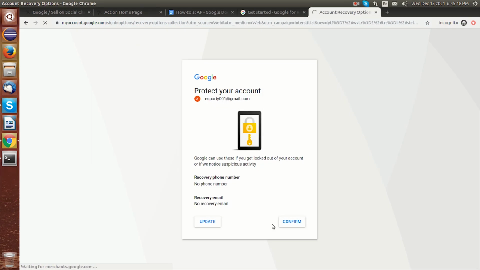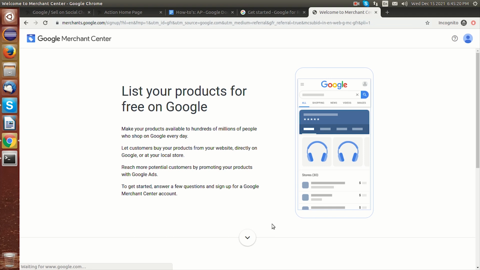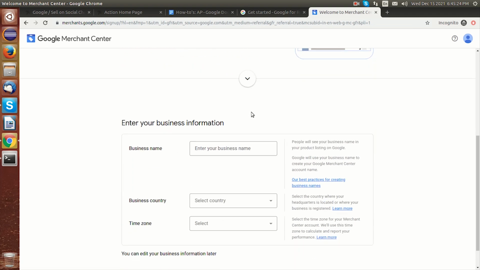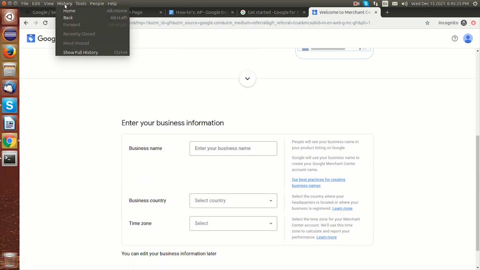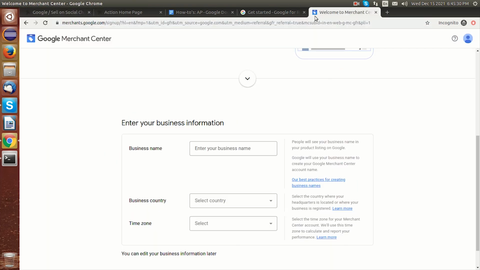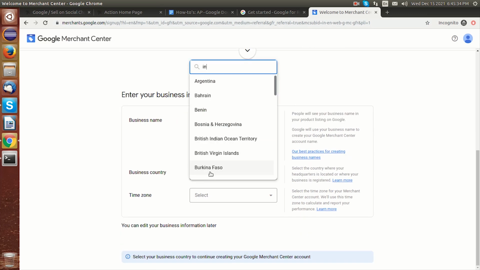If you don't have one, here are the steps you have to follow to create your account on Google Merchant Center. Follow the link shared in the description below to sign up for the Google Merchant Center, updating all your business information including name, country, and time zone.